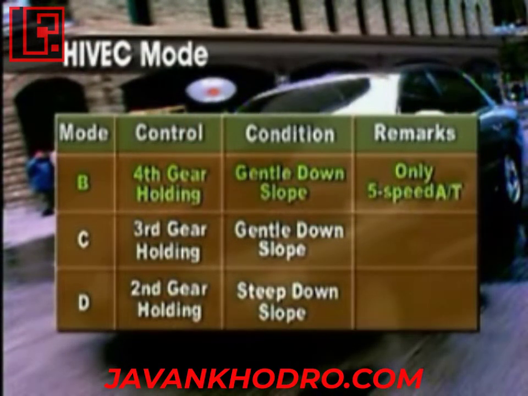Mode B is applied to a 5-speed automatic transaxle, only to get the engine brake by downshifting to 4th speed, and holding it while driving 5th speed on a gentle downslope. Mode C is to get the engine brake by downshifting from the 4th speed to the 3rd speed and holding it while driving on a gentle downslope. Mode D is to get the engine brake by downshifting to the 2nd speed and holding it while driving on a steep downslope.